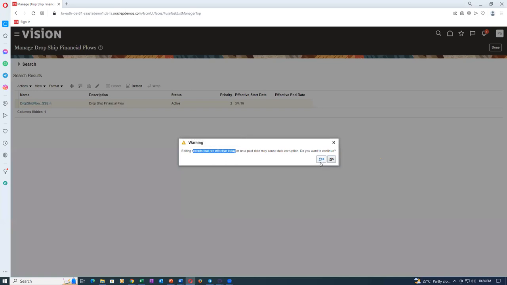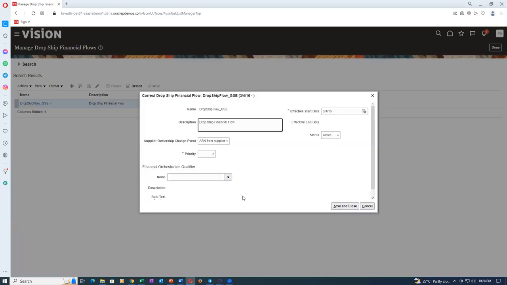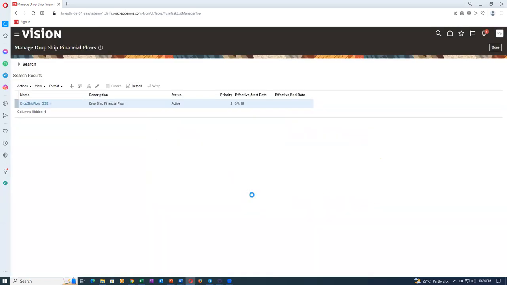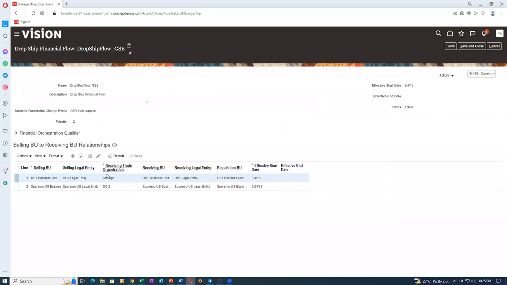Fine, click on it. I will cancel out. I will not edit it actually. I will click on the hyperlink of it and then have a look at it. Click on the hyperlink of it and then make it link to it. So now again, the receiving trade organization must be IVO actually. The receiving trade organization must be IVO.